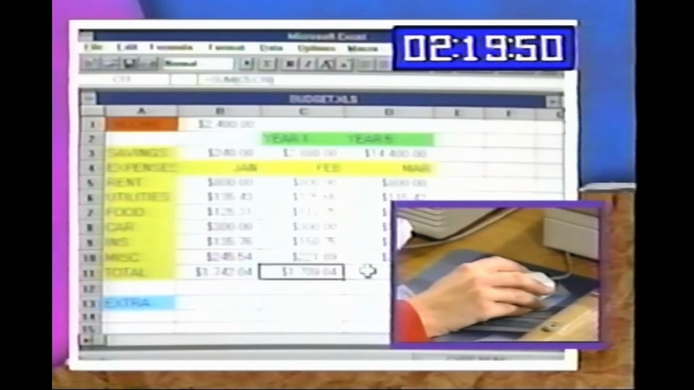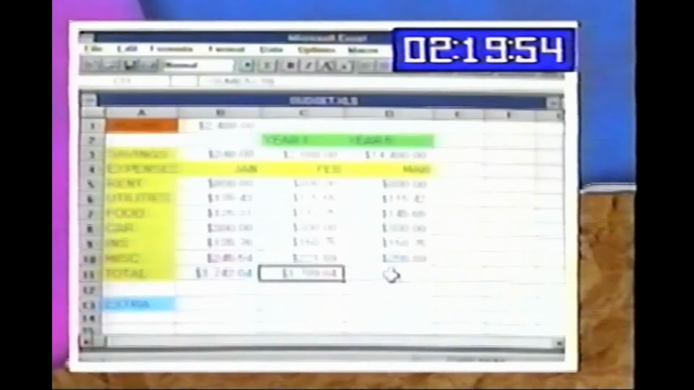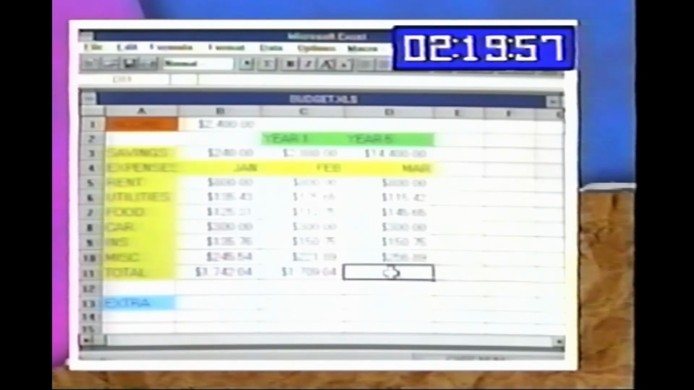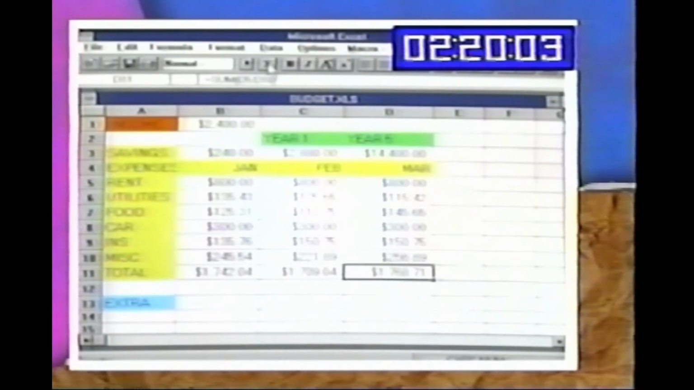Now we're going to add up March expenses. So I put the mouse pointer right where the answer should be, click that left mouse button to put it there, and we're going to go up to the top to that shortcut addition, point and click, and then click again, and the answer is right there on the bottom.